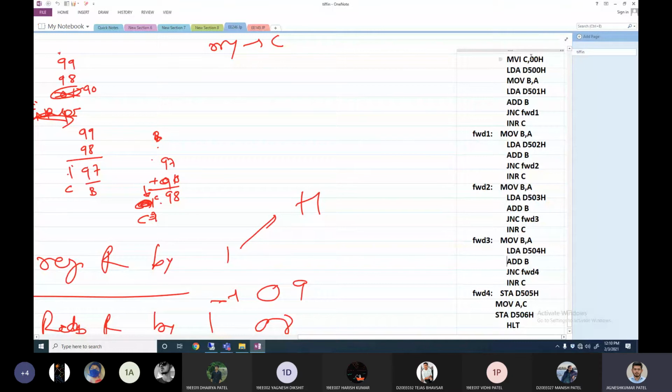Let's quickly revise. Basically, we have a 5 data byte array at D500 onwards. That means D500, D501, 2, 3, and 4. These are the 5 locations where I have data. Now what I'm going to do, I'll start with my register C because we are going to store all the carries that are being generated in register C.